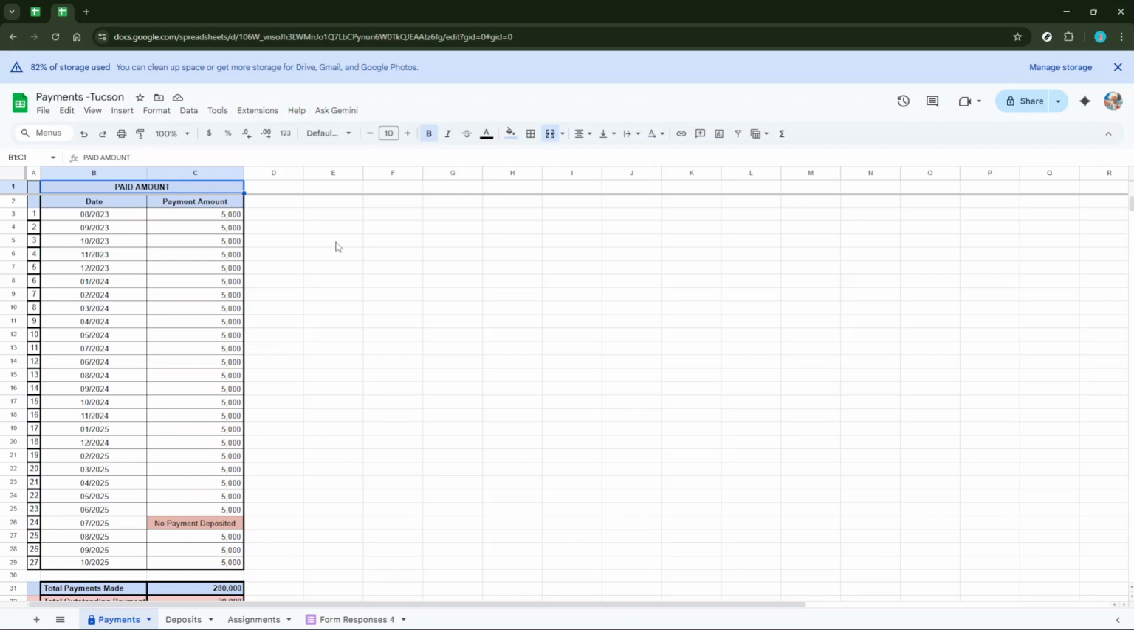Whether you're sorting through small or large amounts of data, having a clear and organized structure will save you time and effort.